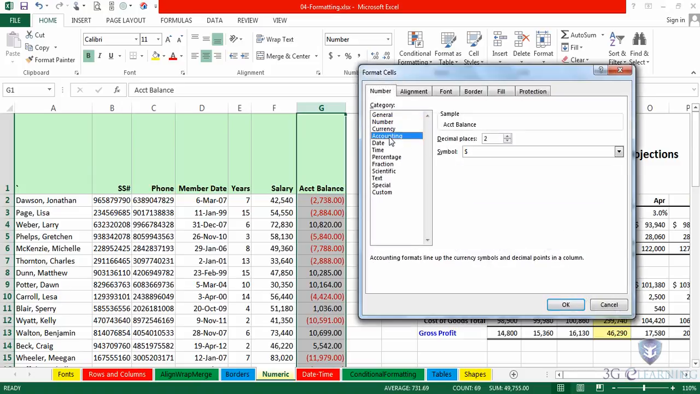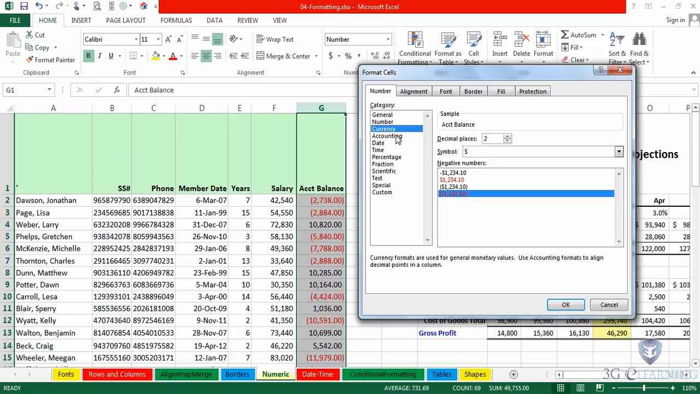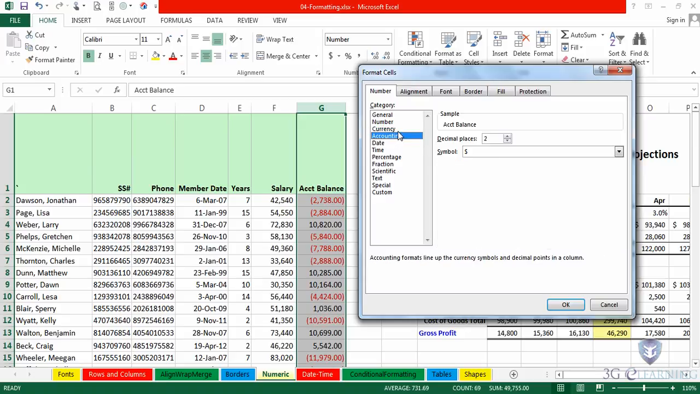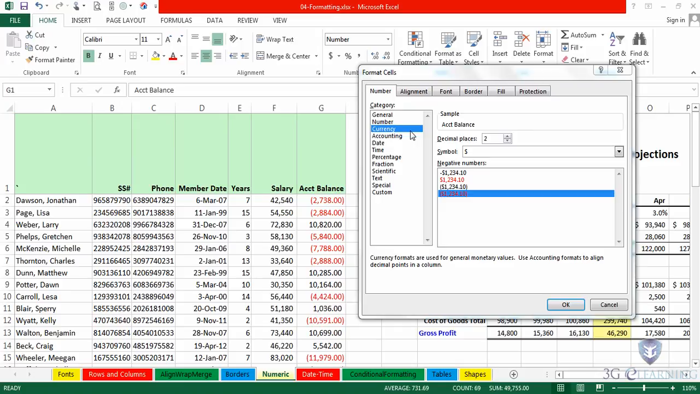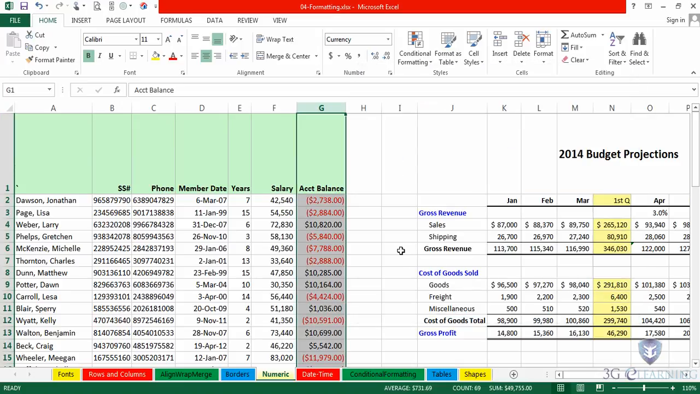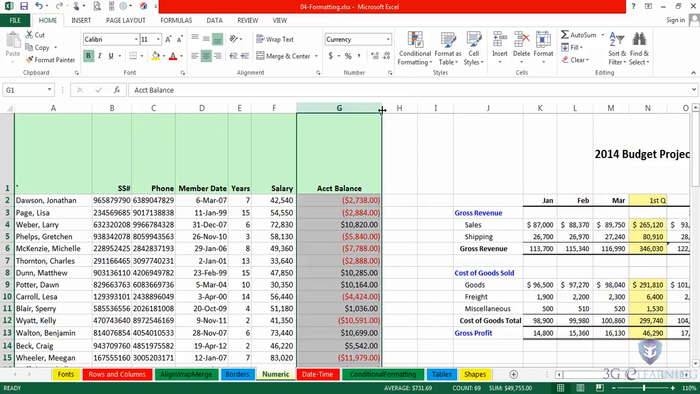There's also currency and accounting, which are similar. You've also got more control with what happens with the negatives here. Now if we choose currency here, you will see $ signs. And if I make the column wider, the $ signs stay with the data. Now if we choose the $ sign here, which really means accounting format, the $ sign's on the left hand side and we see the data in currencies.